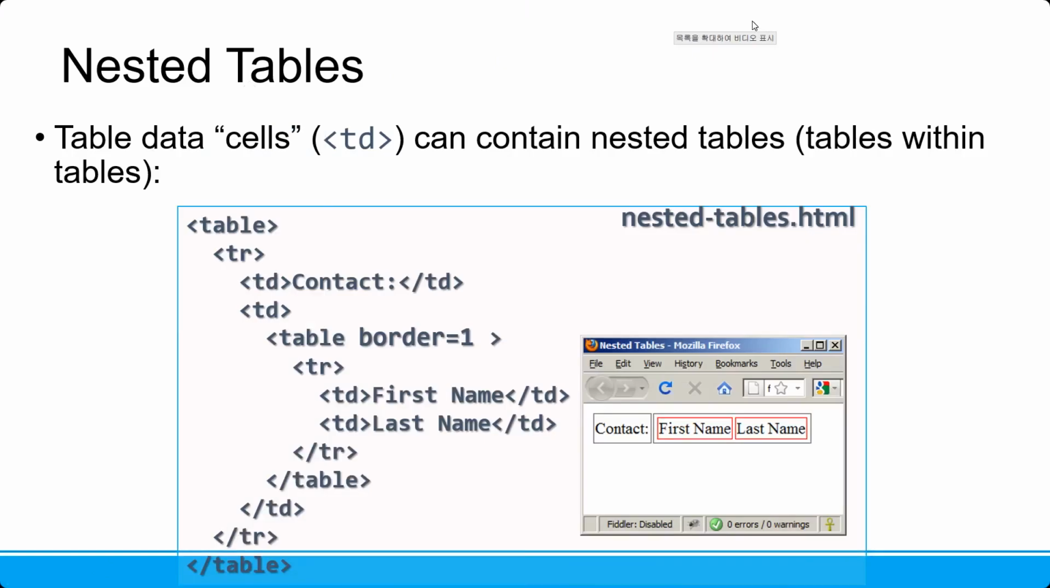So for the table, it is also possible to have a table inside the table. So table inside table means nested table. So the table data or the cells, which is TD, can contain nested tables.